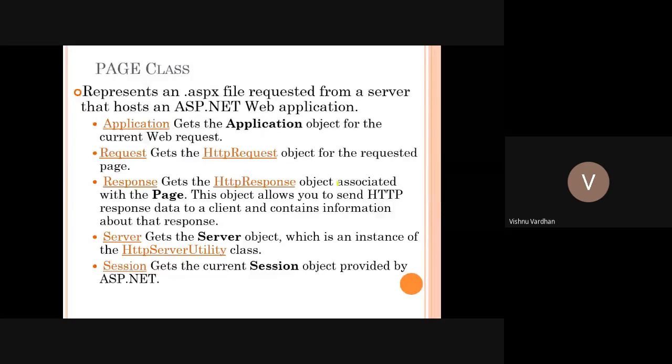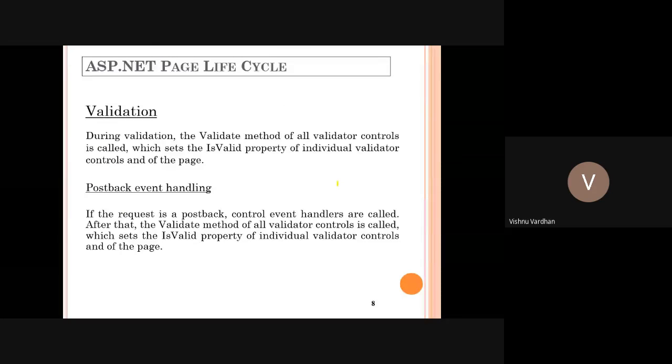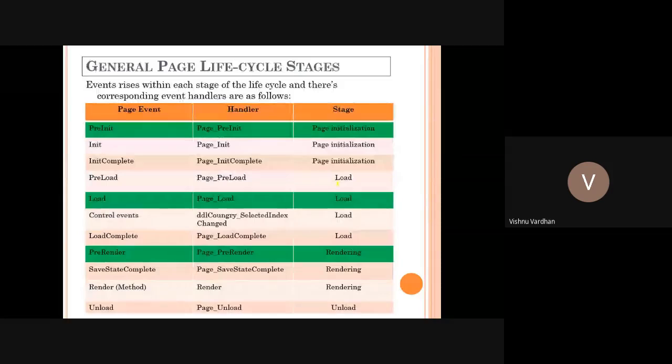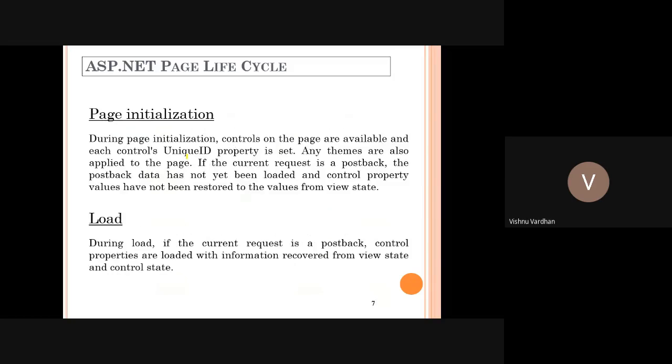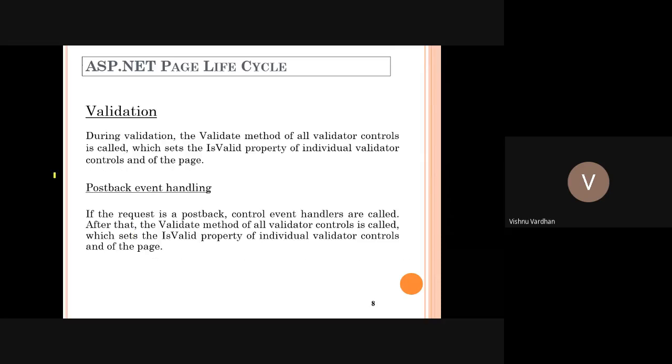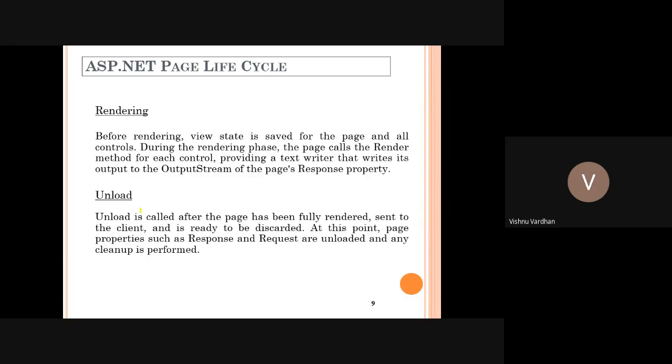We got the page life cycle in this PPT. We started with the page life cycle, having many different page triggers. The page triggers are page pre-init, init, complete, load, complete, render, unload. So these are some of the events, and accordingly the page lifecycle provides us the opportunity to code at respective points, whether to handle the rendering or to handle the unload method.